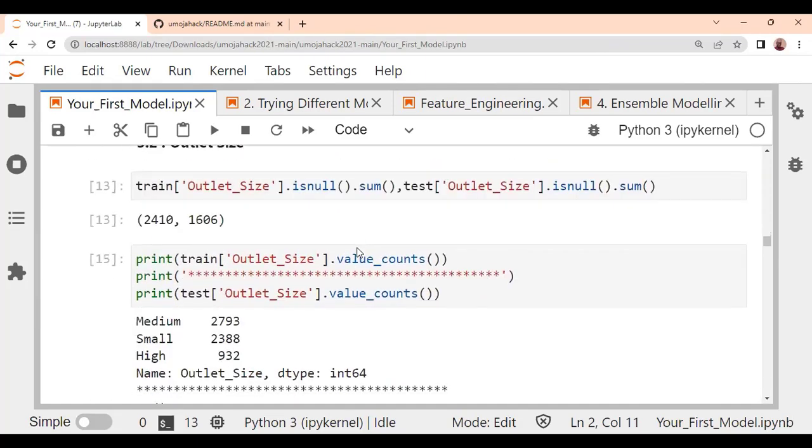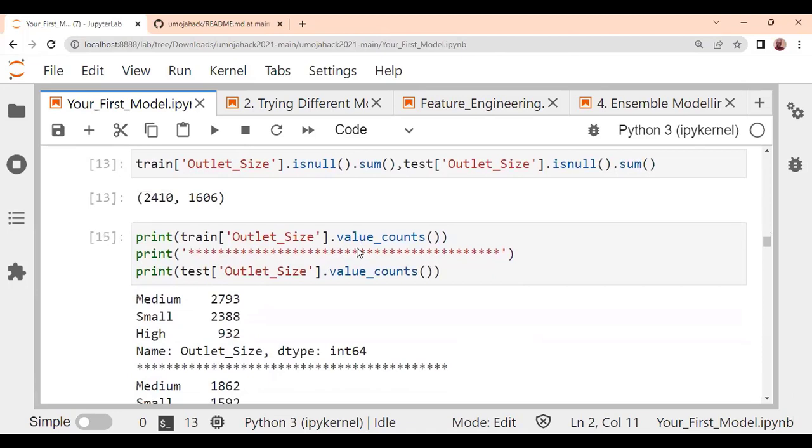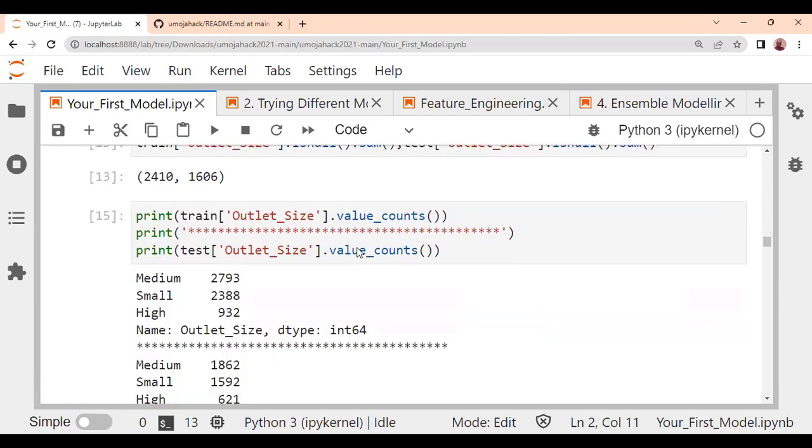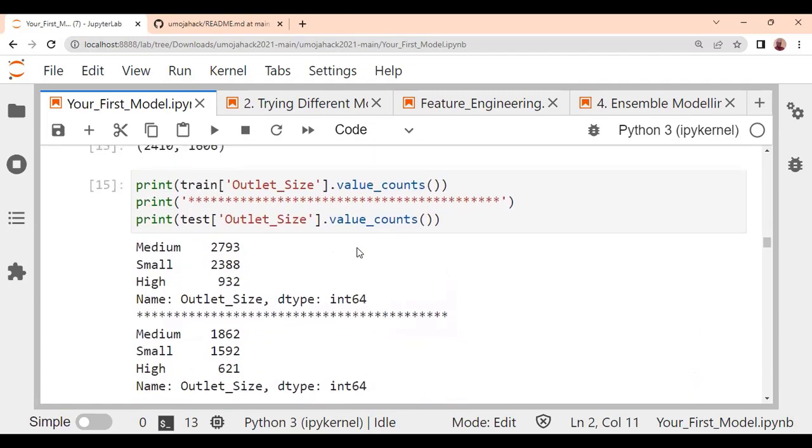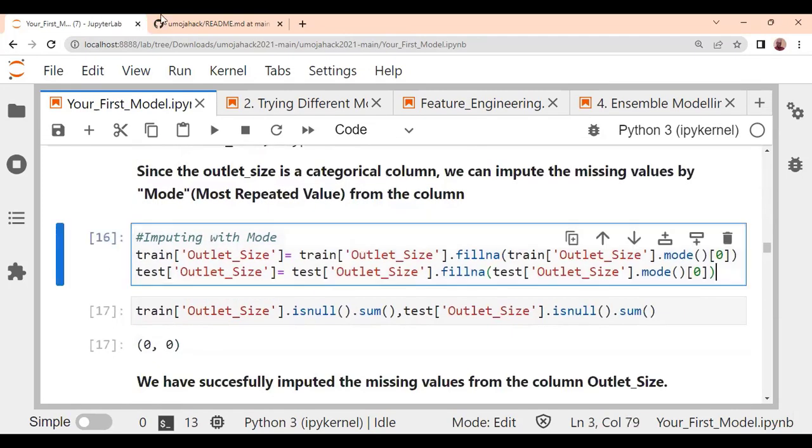The outlets, like I mentioned, are not numeric, so I have to check them using value counts. I noticed that I have outlet sizes of medium, small, and high. Same thing in my test data: medium, small, and high. So what I did was fill the missing values with the mode of the distribution. If I want to take note of that, it's more like the best practice, right?